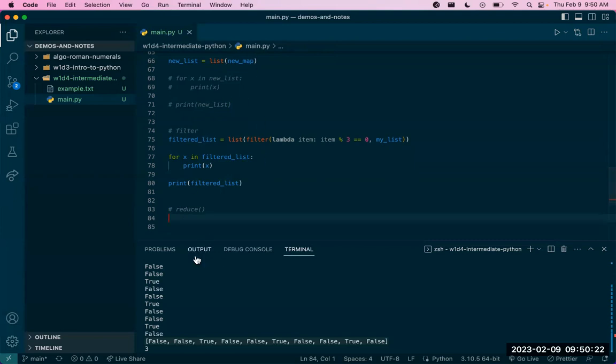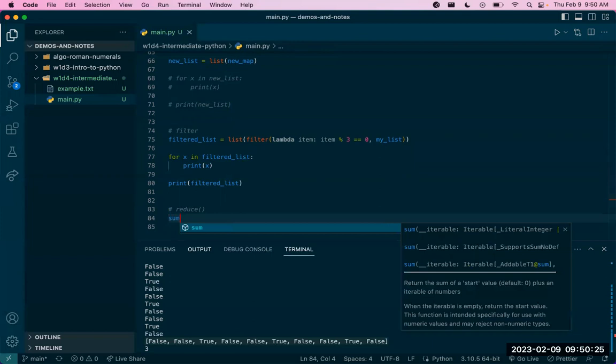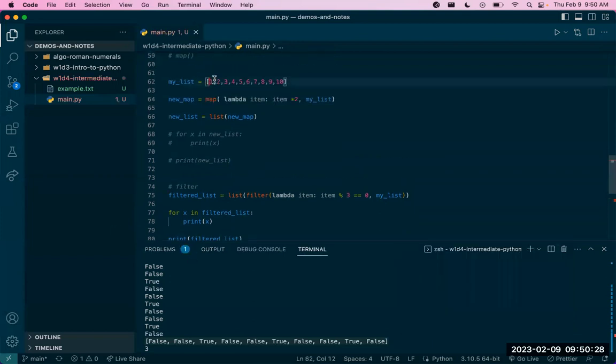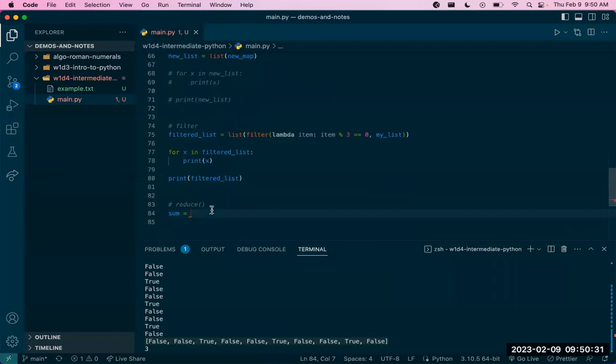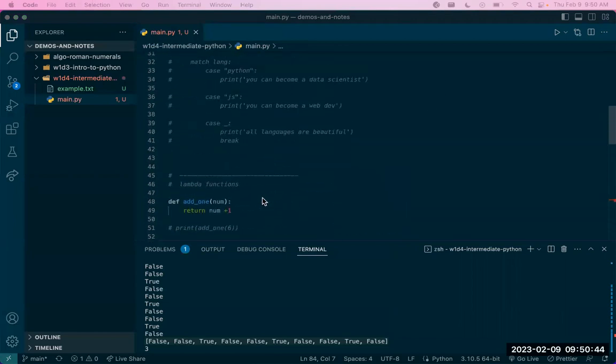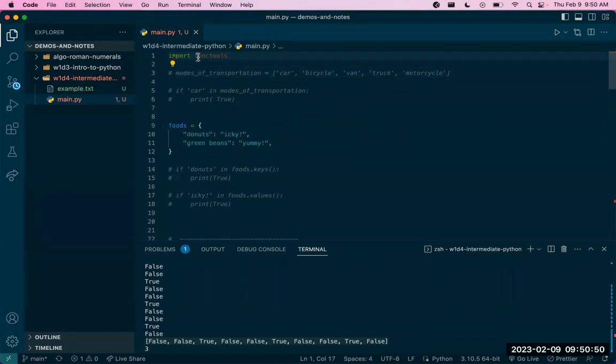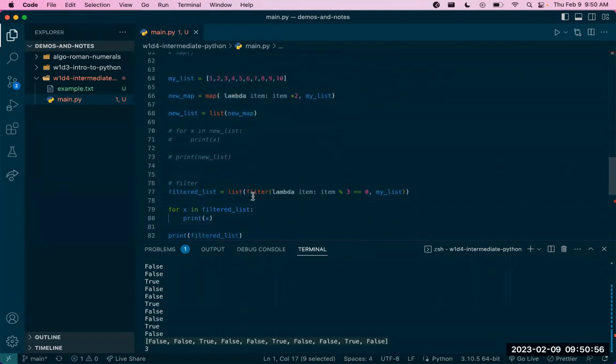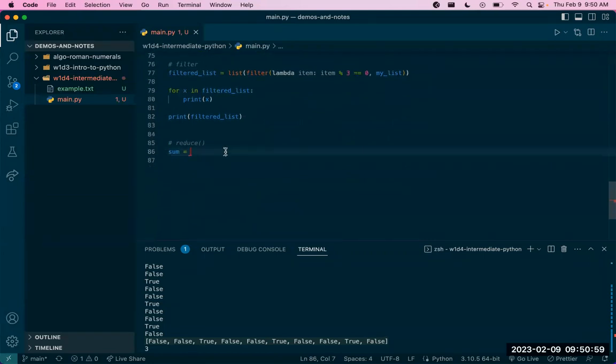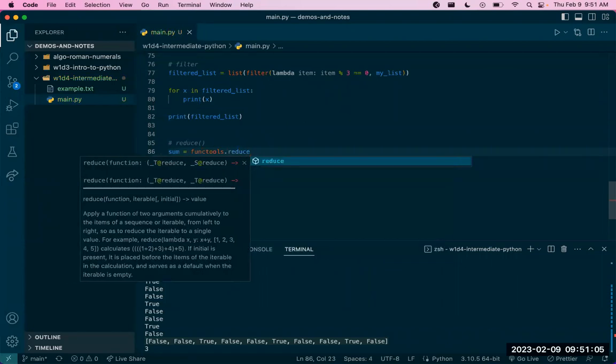I'm going to still use the same list. I'm not going to recreate a new one. Let's say I want to get the sum of all of these items in this list. So I can do sum. For reduce, I do have to import a library. We will talk about imports and stuff like that in a bit. But typically, if you want to import a library, you put it at the top. So import functools, like function tools. This will allow us to do reduce. To access reduce, we say functools.reduce.